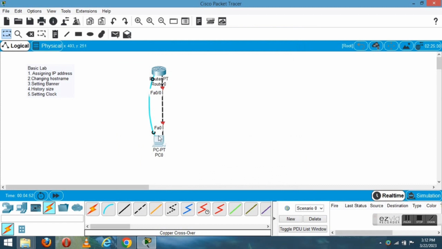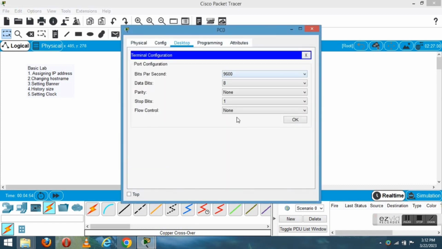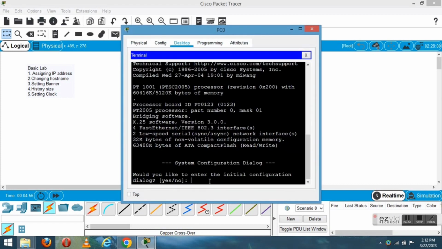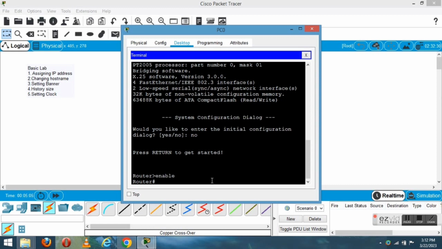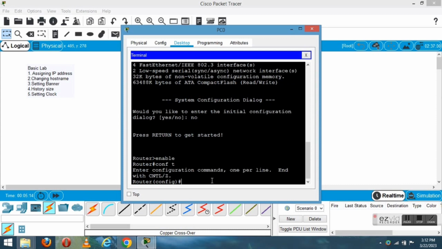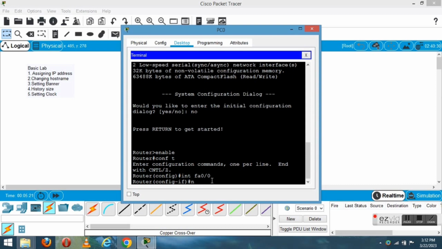Now let us go to the terminal. Okay, we are in the setup mode, so no, enter the user mode. Let us go to the privilege mode. We are in the privilege mode. For assigning the IP address, we have to go to the global configuration mode, so configure terminal, and we have to go through the interface fast Ethernet 0/0. The link is down, so no shutdown.